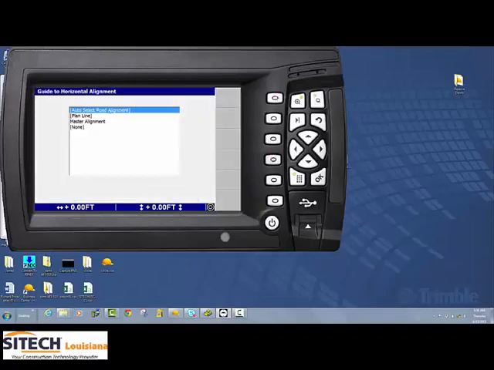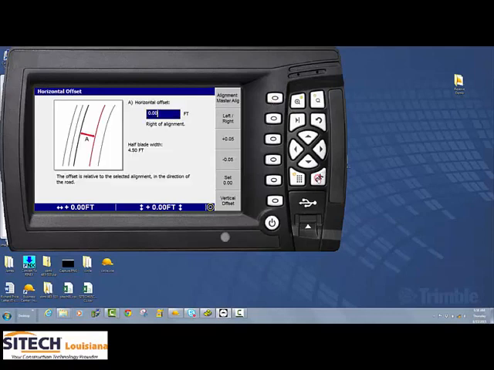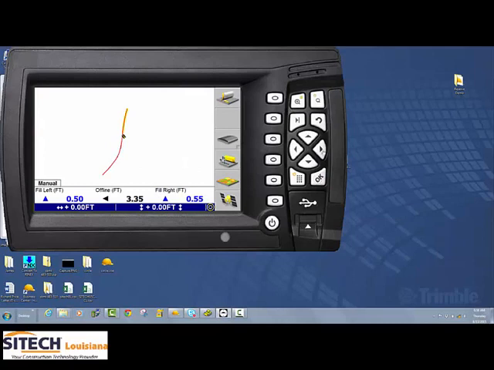If I go horizontal offset plan line, hit OK. I can select that same line, hit OK, accept, and it's still highlighted.